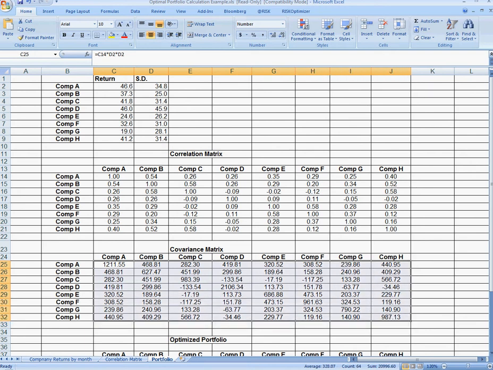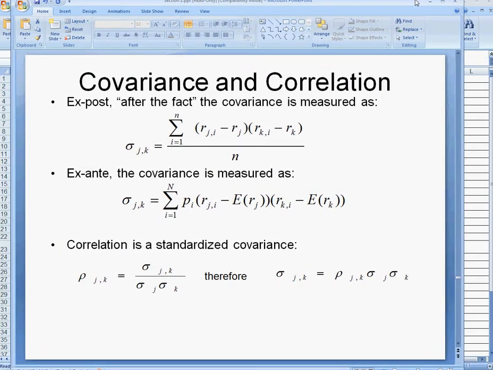And what I'll do quickly is pull in a slide from class. This is the slide we used in class when we discussed covariance and correlation. If we look down here to the bottom, we can see the correlation between stock J and stock K is equal to the covariance between stock J and stock K divided by the product of both standard deviations, the product of the standard deviation of stock J times the standard deviation of stock K.